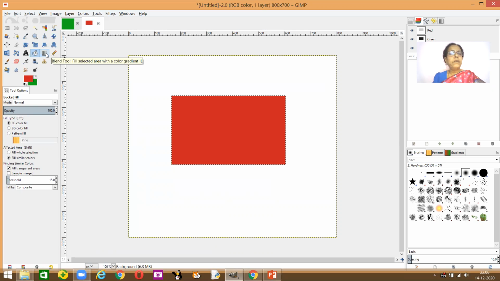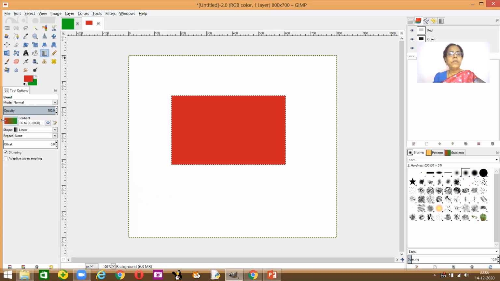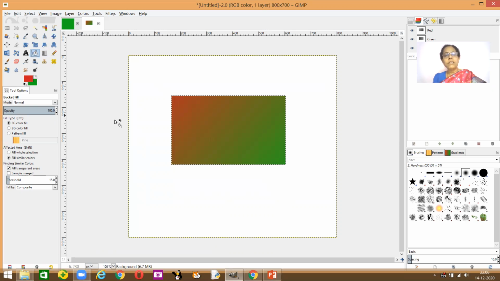And if you want to use both the colors together, there's an option called blend tool. So when you blend, two colors will appear here. So you can just select and two colors come. Clear? But anyhow, I'll be teaching you that if it is only bucket fill tool, you get only one color to fill, whatever color you are selecting.